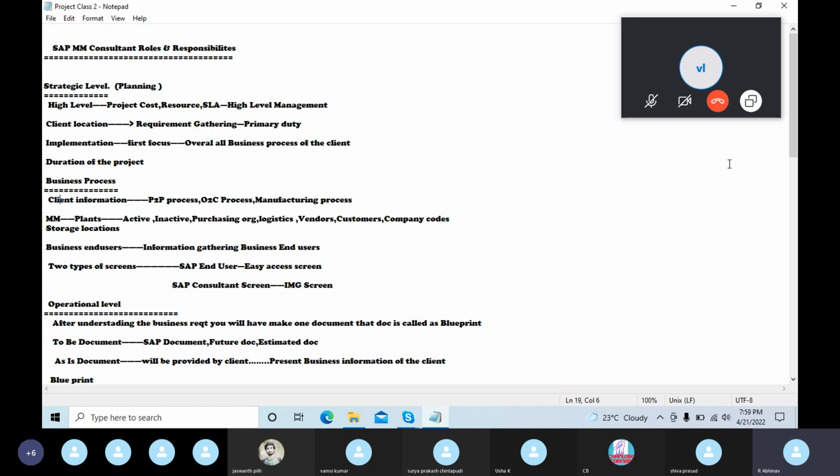Next, we have the configuration phase. In this, we have two types of configuration, baseline configuration and final configuration. Coming to baseline configuration, we need to find the day-to-day business operations in the client. 80% of the configuration will be done in baseline configuration. And coming to final configuration, it is integrated with different SAP modules like FI, SD, PP, and warehouse management. It covers around 20%.